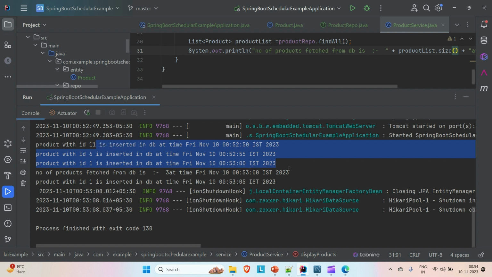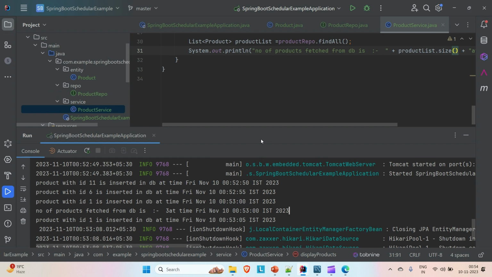Okay, and after that, the first fetch job is triggered, and then after that, you can see after 5 seconds, it started inserting the other records. So this is how this is behaving, and every 5 seconds it is inserting the record into the DB, and every 15 seconds it is fetching out the records from the DB. So this is how scheduler works in this Spring Boot.